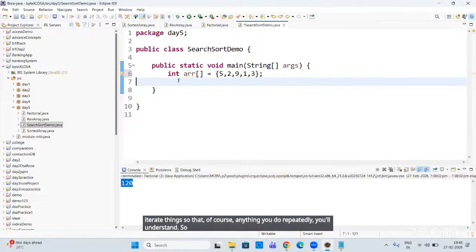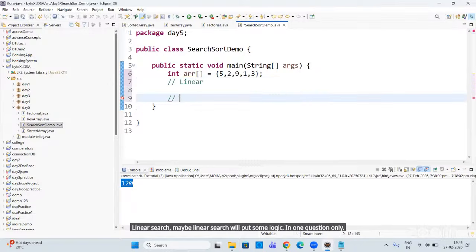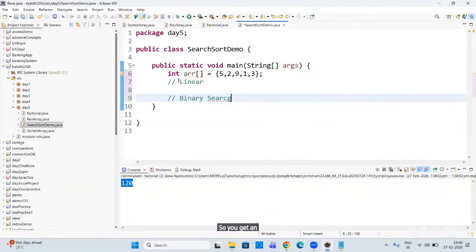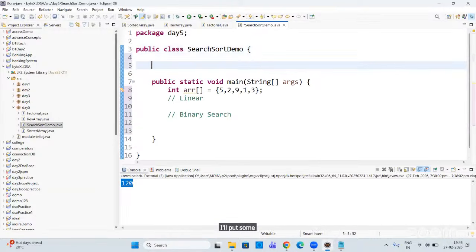So we'll have a linear search. Maybe in linear search, we'll put some logic in one question only. Then we'll have a binary search as well. So you get an idea for this question only. And then, of course, we will have a sorted one also. We'll have to sort the array. So let's write some methods. I'll put some comments also so you get an idea of what I'm doing.